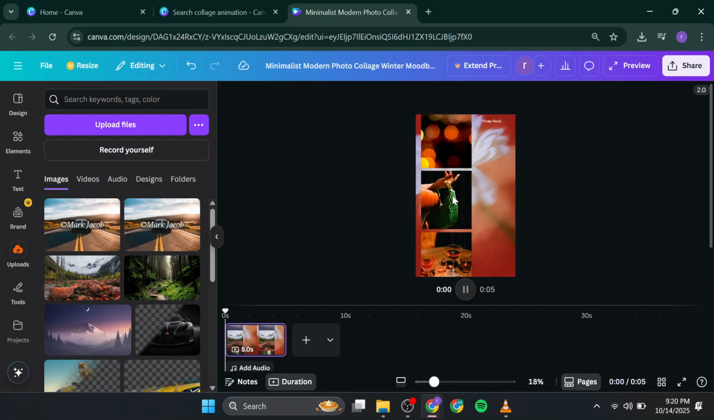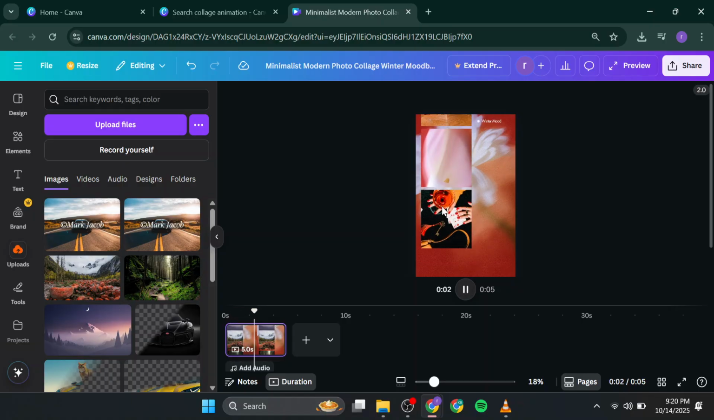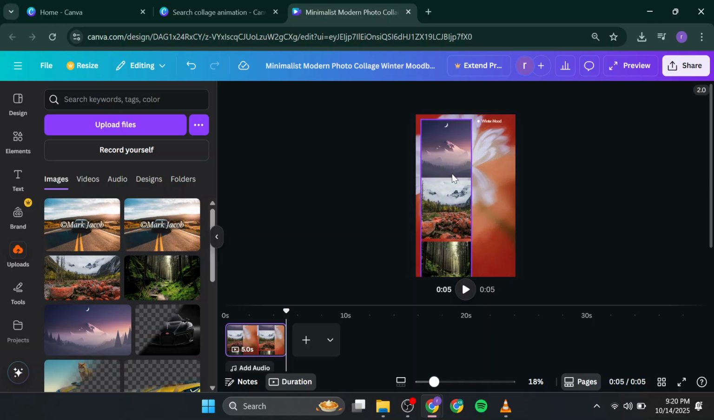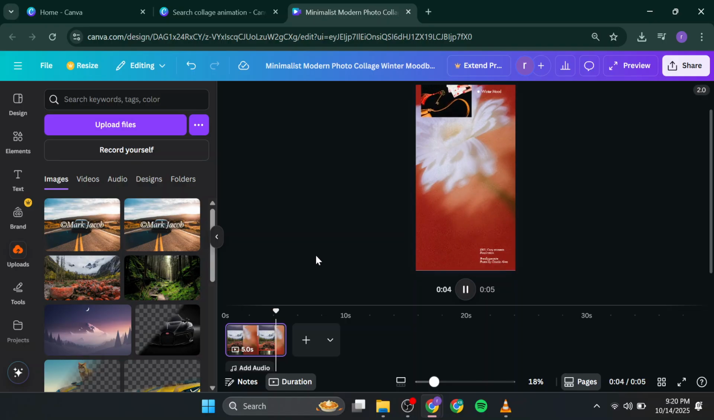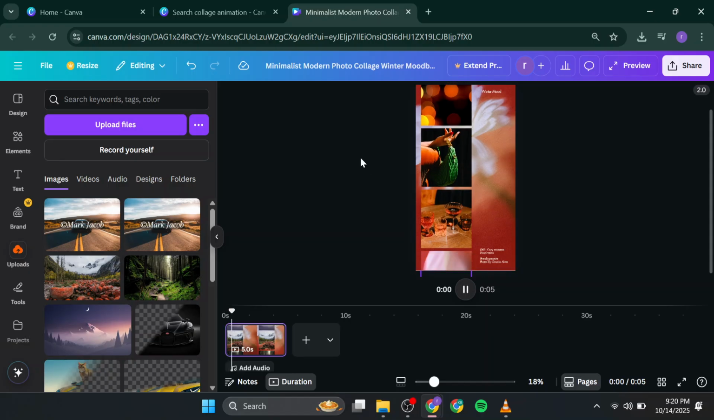And there you have it. With just a few simple steps, you've created a personalized collage animation in Canva. The platform makes the process easy and fun, giving you the tools to be creative without needing advanced technical skills. I hope this guide inspires you to create more animated collages and explore all the exciting possibilities Canva has to offer.